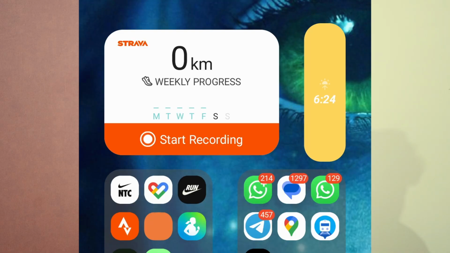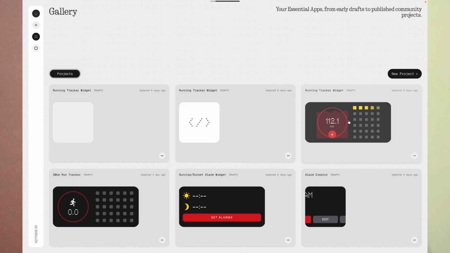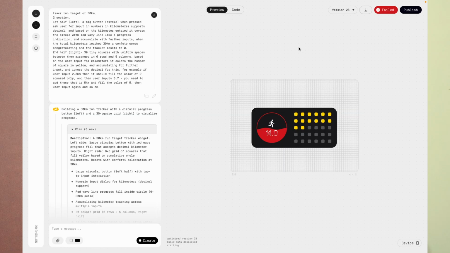I have this running widget by Strava. I added this so that when I see it, it should give me motivation to start. But as you can see, it is not doing that. That's why I built my own widget in Essential Playground. Let me show you how it works.